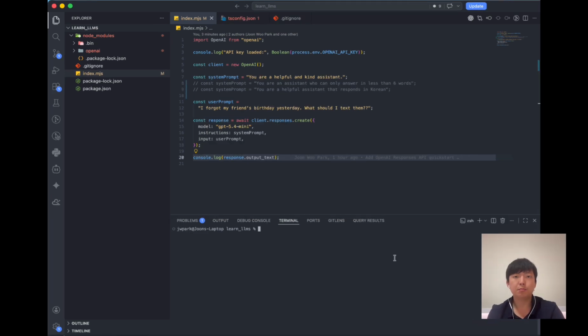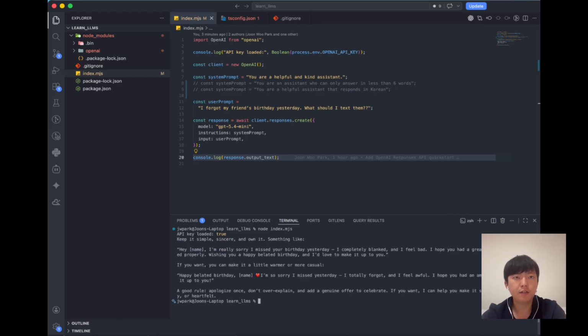Now we'll proceed to run this code with node index.mjs. Let's wait for a response, and we get, "Hey, name. I'm really sorry I missed your birthday yesterday. I completely blanked and I feel bad. I hope you had a great day and got celebrated properly. Wishing you a happy belated birthday, and I'd love to make it up to you." So good, helpful, kind, warm response.